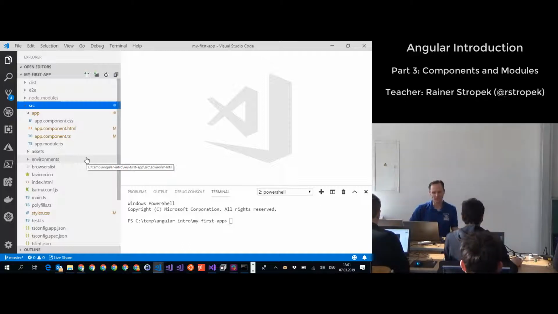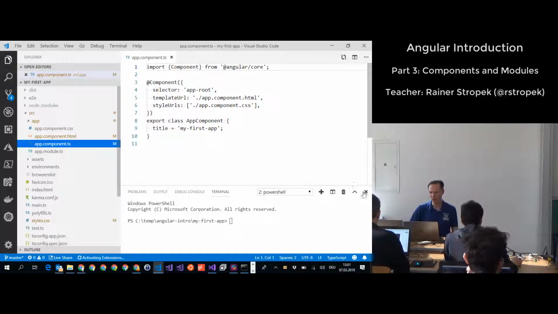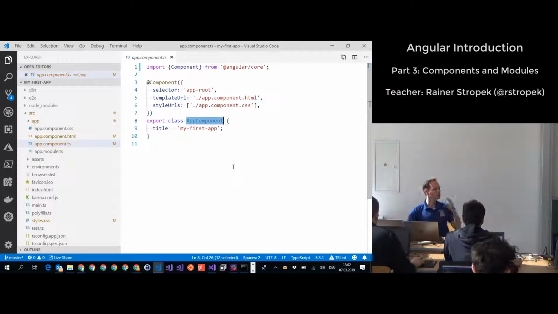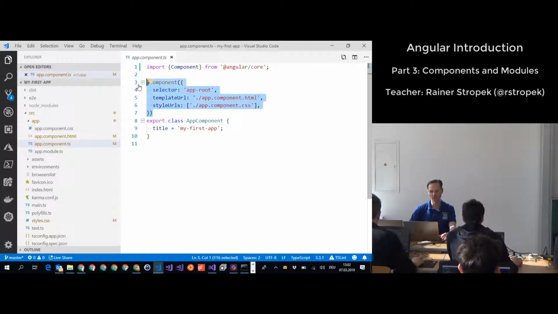In Angular, everything is based on so-called components. Let's take a look at these components. Here we have such a component. It's the so-called app component. It's the root component that is auto-generated whenever you create an Angular app. You can find it here. And now I would like to draw your attention to this part of the file here.